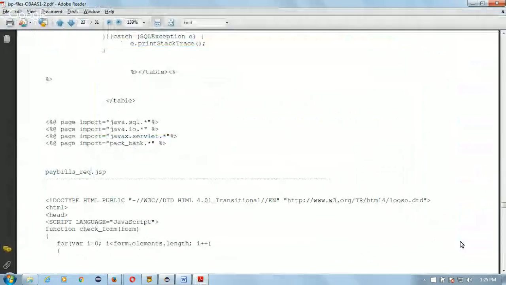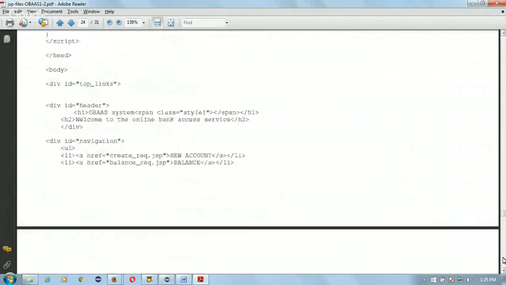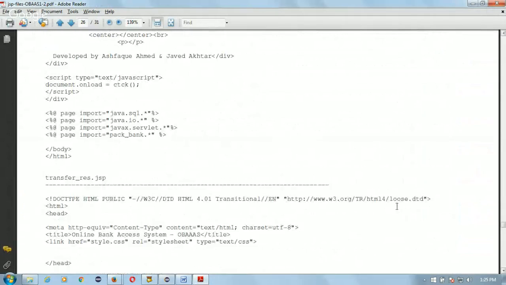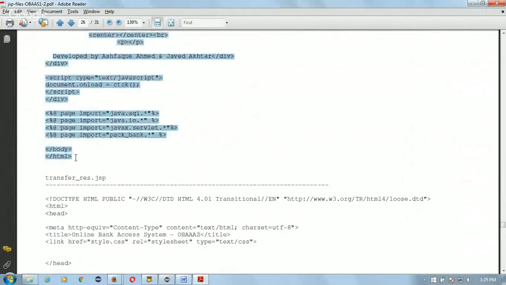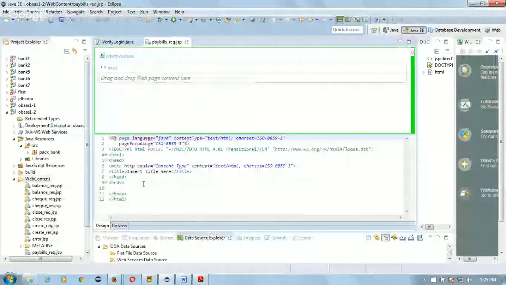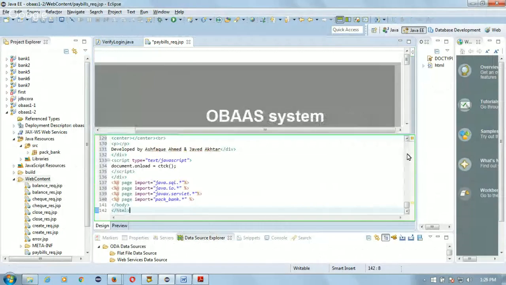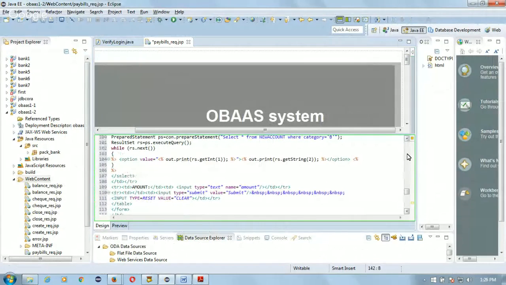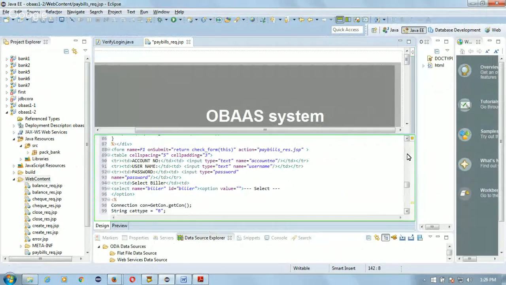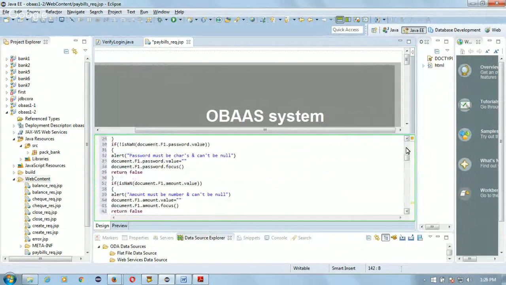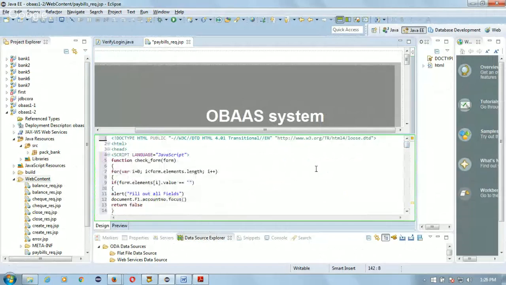come back, copy the code, copy, come back, highlight, delete, paste. Errors. Everything is looking fine. Okay, save it.